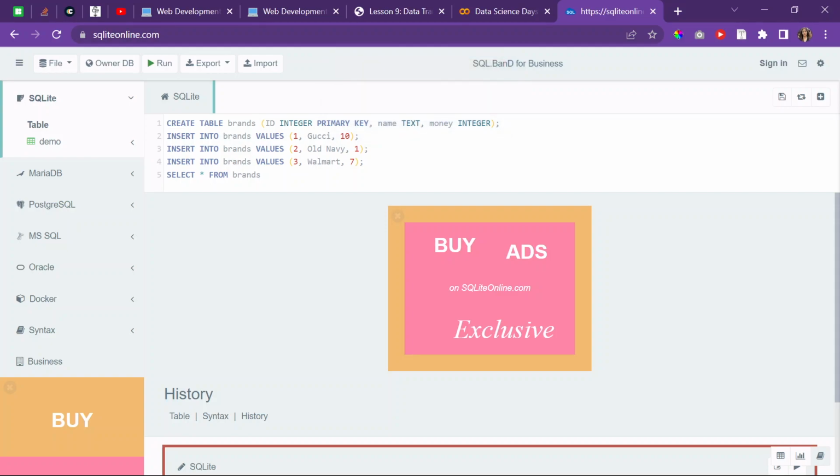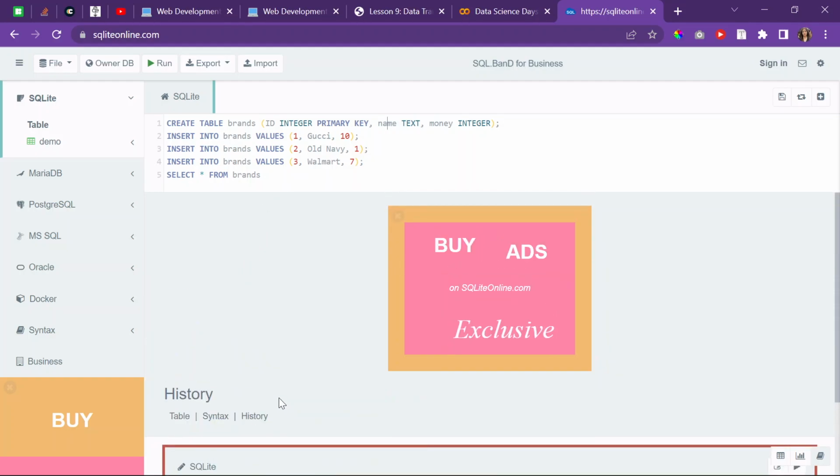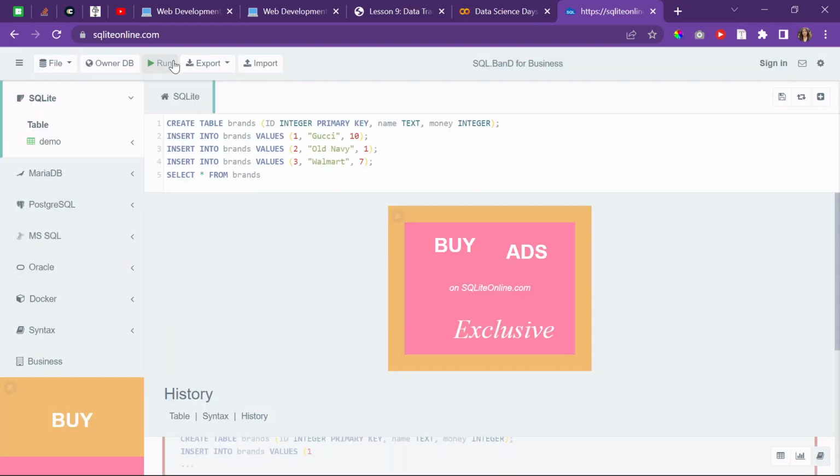What? It's right there. What do you mean there's no such column named Gucci? I'm not saying a column. Oh! I forgot, I have to add quotations. Reminds me of when I started learning Python. Don't forget your quotations. Run.